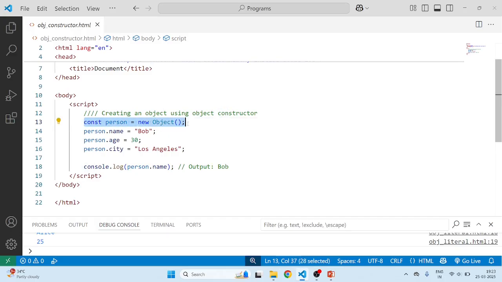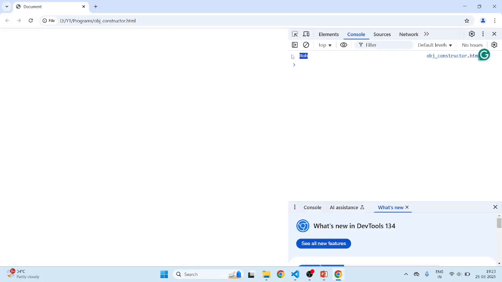Here we have created an empty object and then assigned name, age and city to that object. And then we have displayed that object in the console. I am executing this and as you can see, name of person is displayed here.